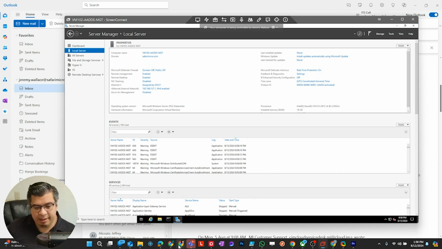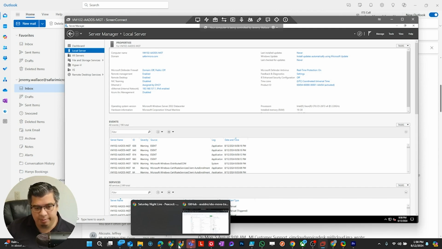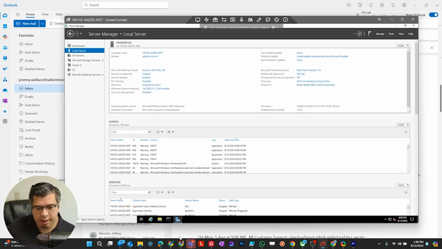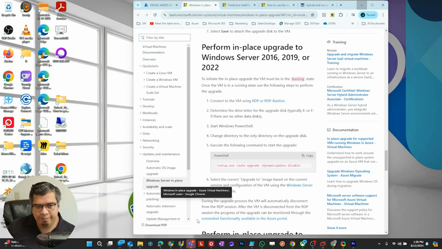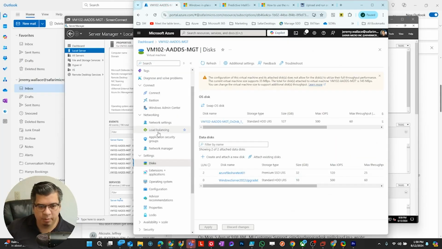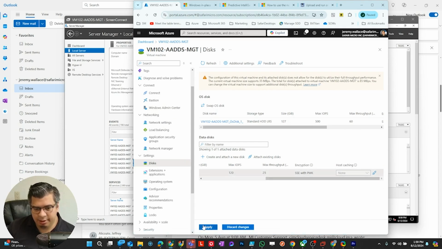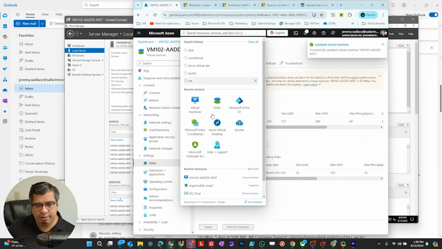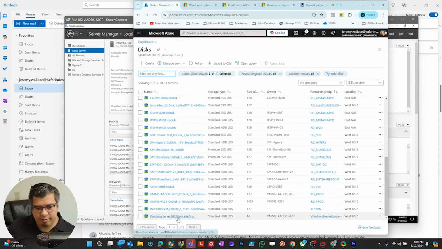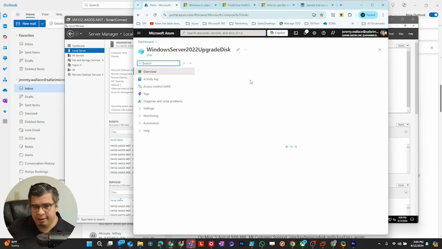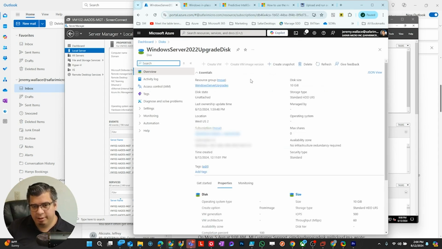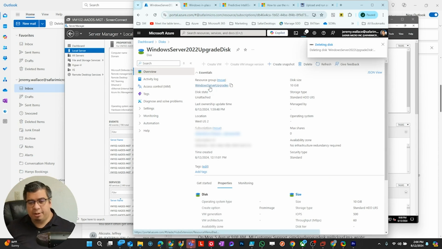So the only items left to do are to clean things up. So we're going to want to disconnect the disk. So we go back in here, want to remove this disk. Detach, apply. Looks like it's done there. So I'm going to do exactly that. Disk, Windows Server 2022 upgrade disk. And perfect. I'm going to delete that disk. Yep. Again, that's all that's necessary.